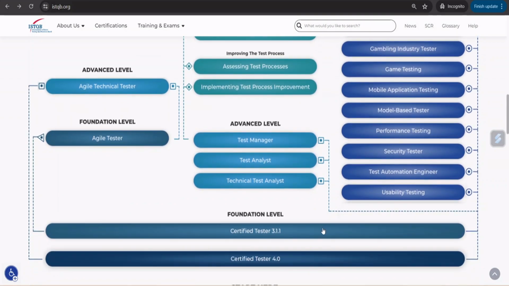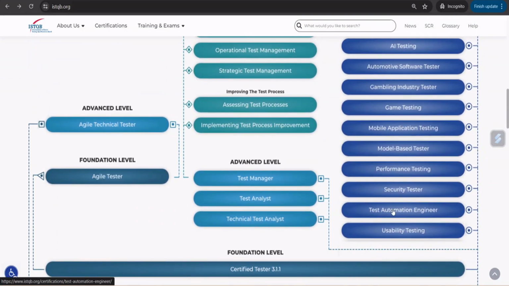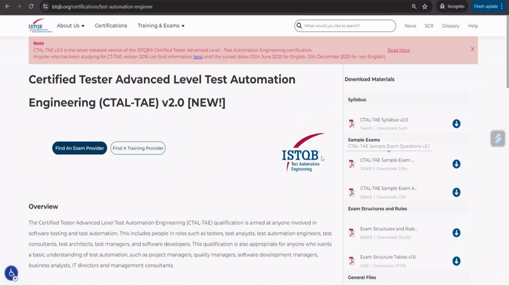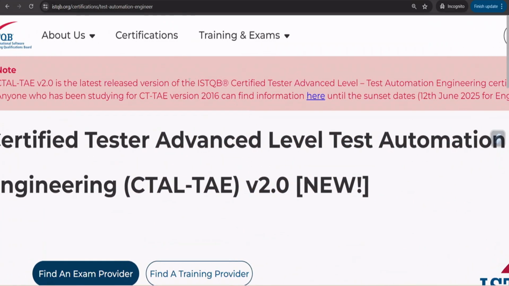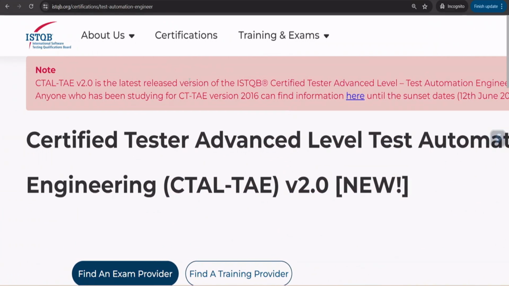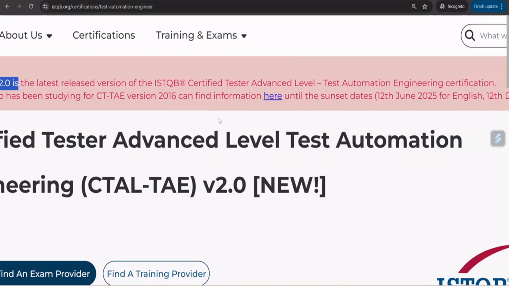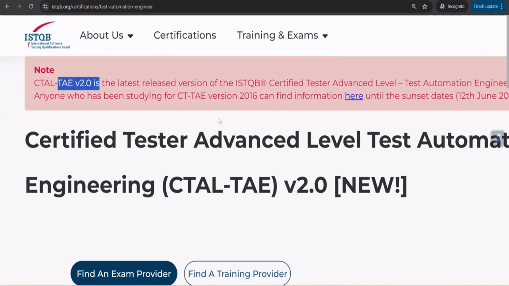So as you scroll through, you will find that there's a syllabus or certification marked as Test Automation Engineer, and in order to take this, the ISTQB Foundation Level certification is a must. So let's go and click on the Test Automation Engineer. And right here, you would find the latest and greatest on the top itself, that CTAL, that is Advanced Level Certification Test Automation Engineer 2.0, is the latest released version of ISTQB Certified Tester Advanced Level Test Automation Engineer.